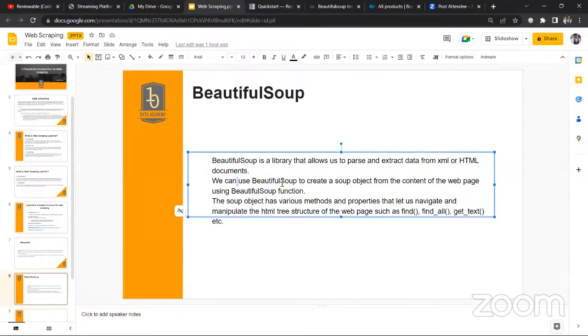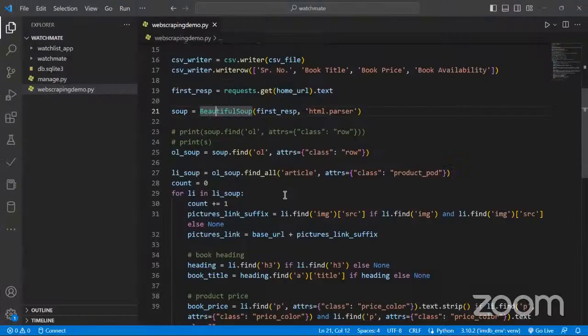We can use Beautiful Soup to create a soup object from the content of the web page using the BeautifulSoup function. So we are doing that over here: soup equal to BeautifulSoup. This variable name can be anything, but usually we use soup, or you can use base soup if it is the first web page that you are extracting. Whatever name you want to give, but soup is the convention that we use.